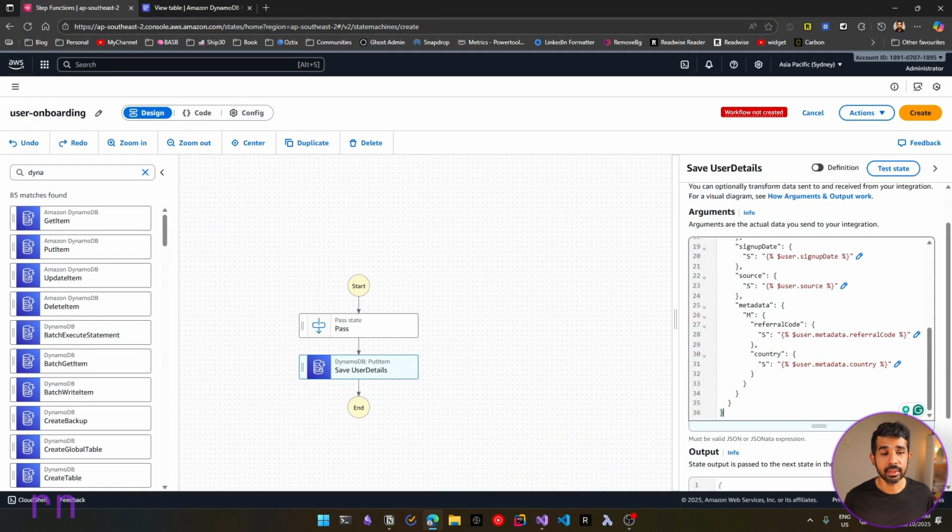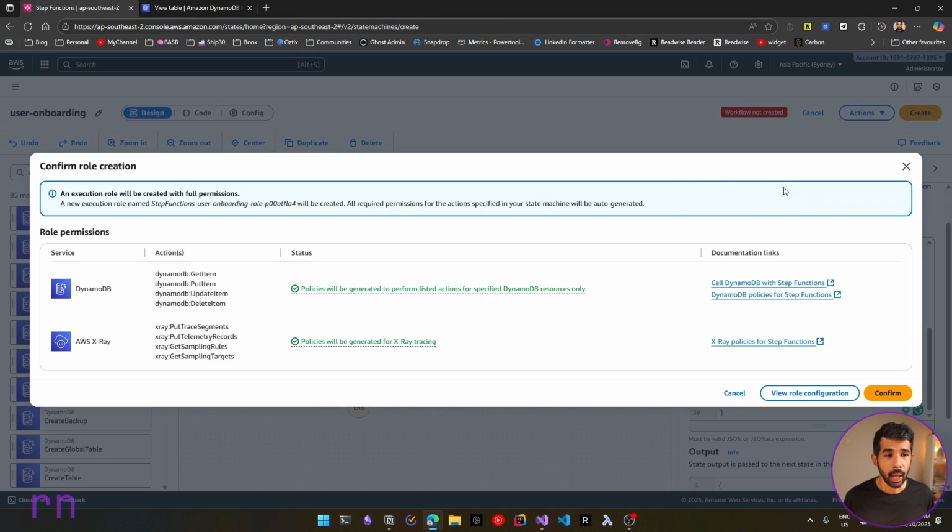So let's see this in action. So let's create this workflow and let's execute this. When we hit create, it's going to say this requires role permissions. Now in this case, it requires an X-Ray permission, which is by default added. And also you need permissions to access DynamoDB.